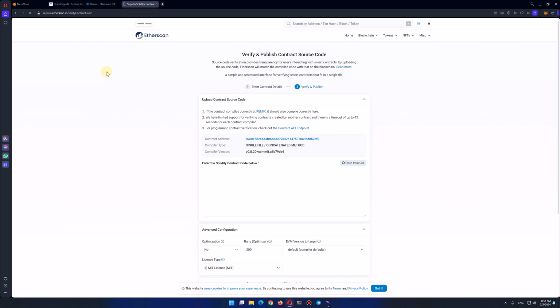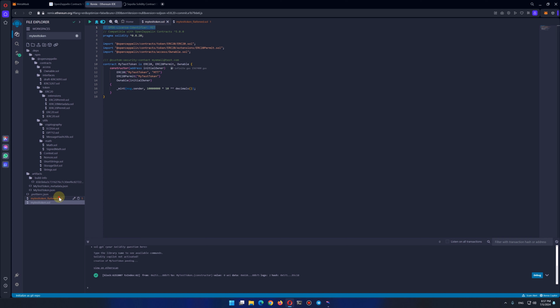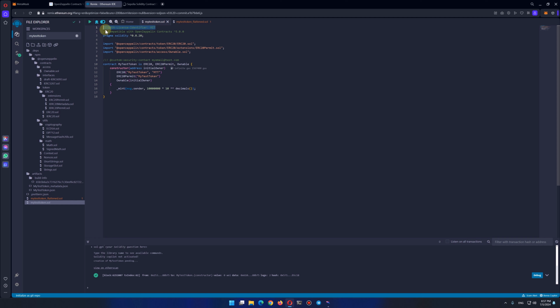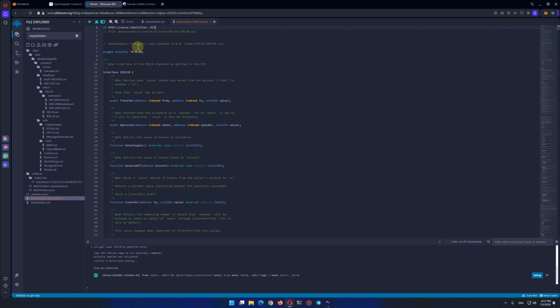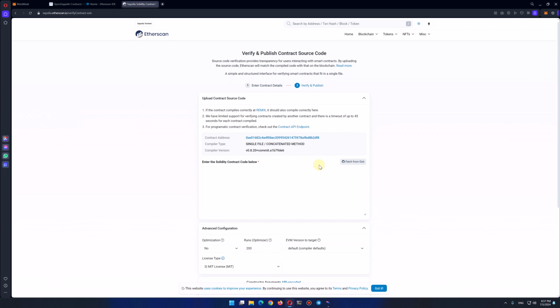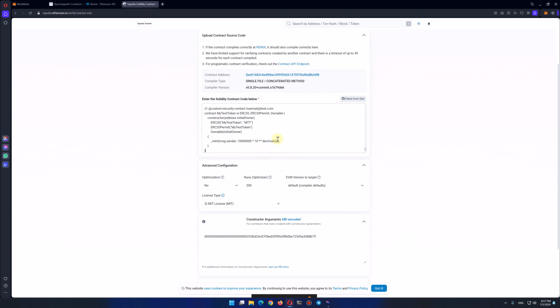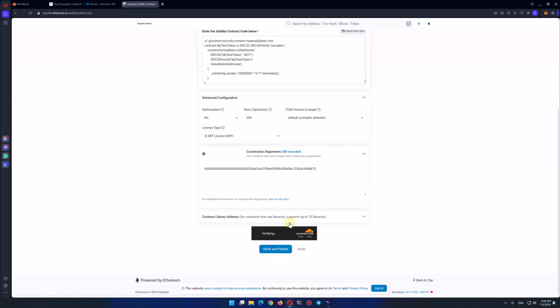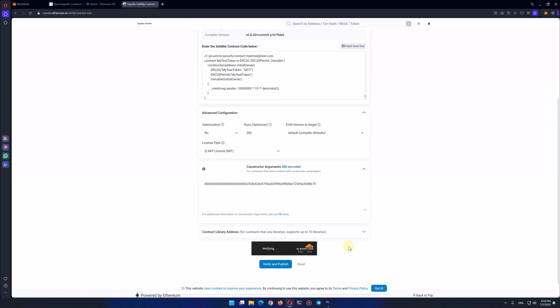In the next step, we must copy and paste the code that we have flattened. We need to add the license first, so copy the first line and paste it here, then select and copy all the code and paste it in this section. We didn't enter any value for optimization during the compilation, so I won't change anything. Wait so that we have a green tick in here. Finally, click the verify and publish button. If the details entered are correct, the code will be verified.